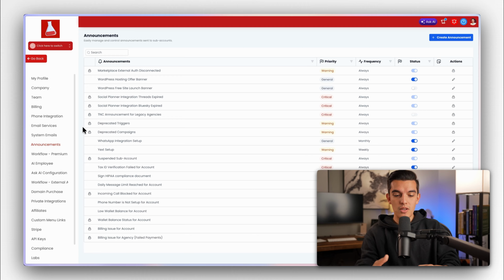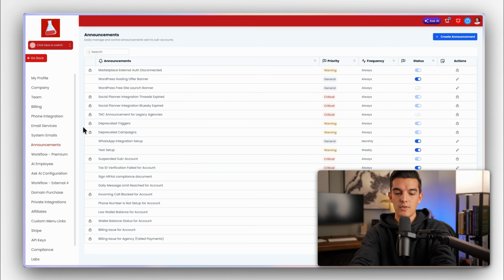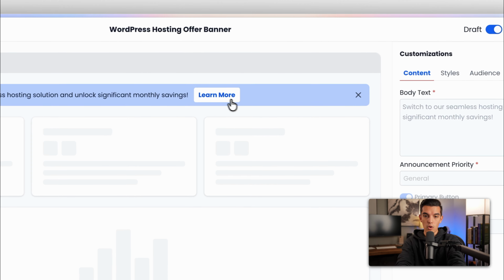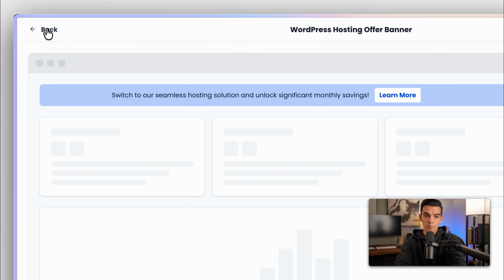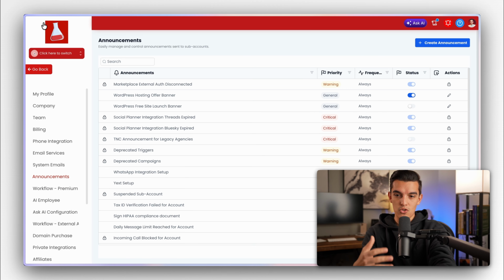So let's jump into the announcements. This is what the official announcements page looks like. If I zoom in a little bit more so you can see this more clearly, we have stuff like the WordPress hosting banner. This one will pop up on a pretty regular frequency, and you can always go in here and edit the look and feel of this banner. But that is not what we're talking about here. What we're talking about is creating new custom announcements.